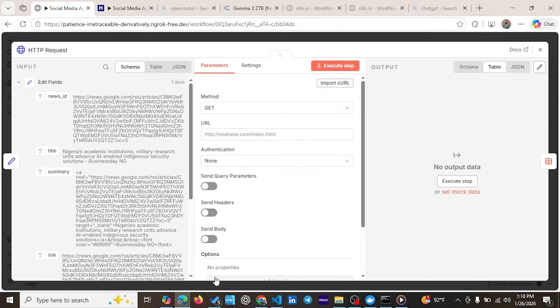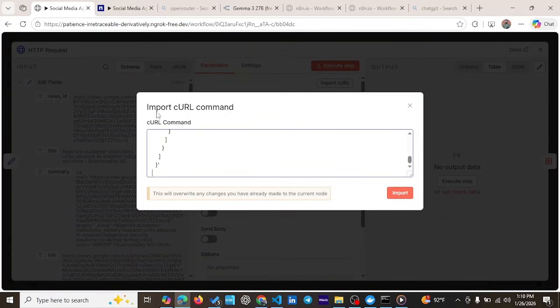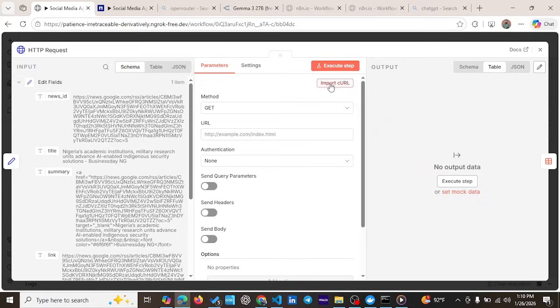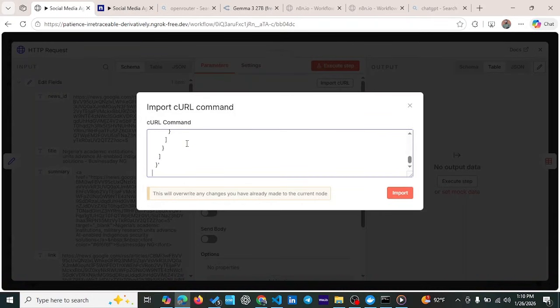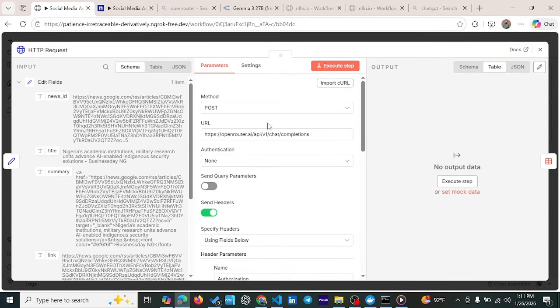So instead of entering all of these things individually, that's why we did all of that, right? What we now have to do is click on import cURL. Let me do this again. Import cURL and paste the content that Copilot gives to us. Then import. Sometimes you have to give it some time to import all of the data. One other thing we will need to do is finish up with authentication.